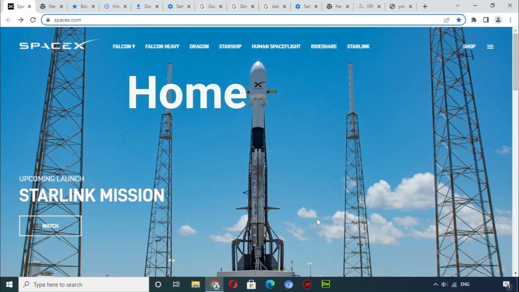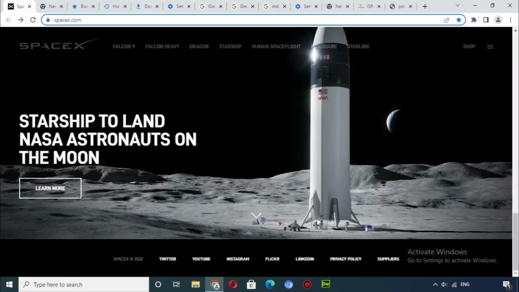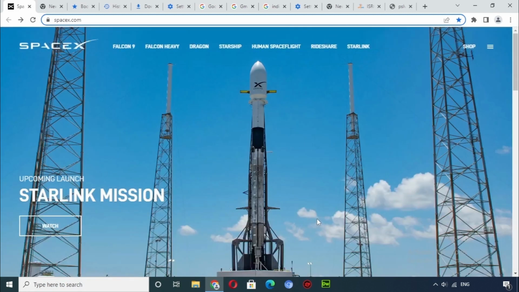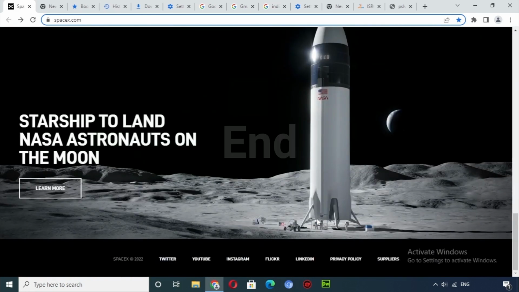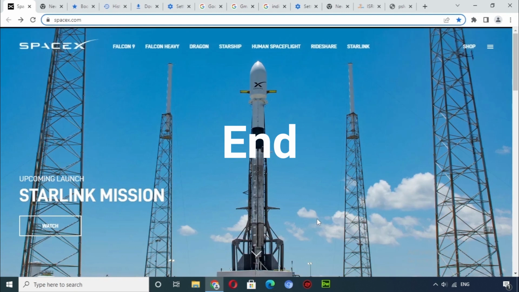Next shortcut key is home key. This shortcut key is used to go to the top of the page. Scrolling in the tab will come down. Now we want to go to the top. For this, press home key. Next shortcut key is end. End key is used to go to the bottom of the page.